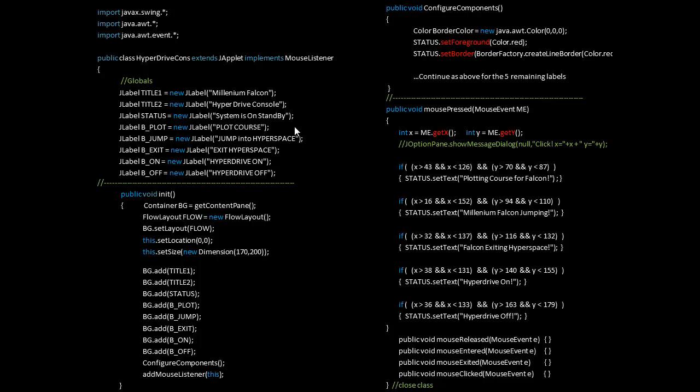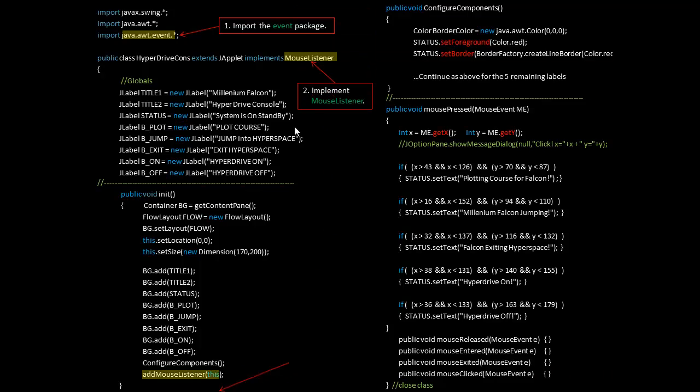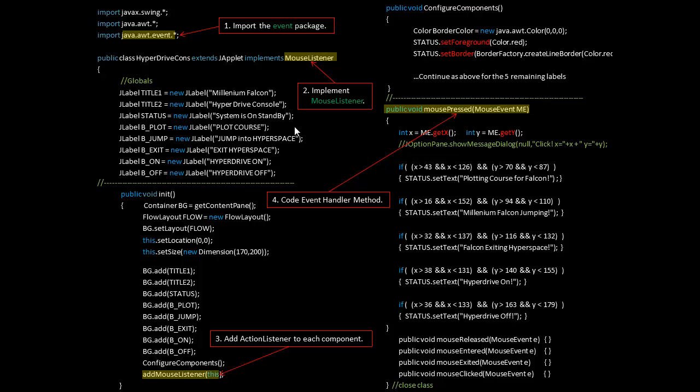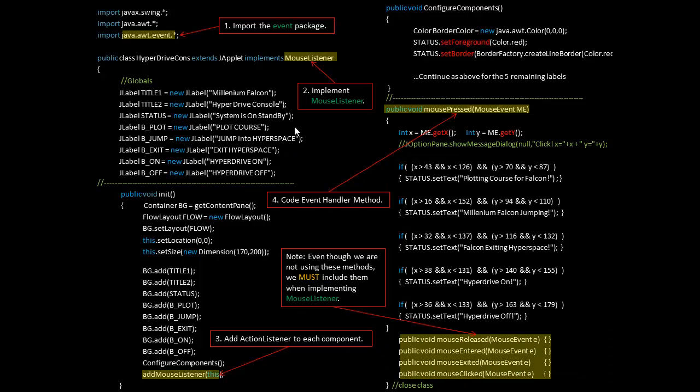So let's take a look at the step-by-step process. First, I need to import the package java.awt.event. Second, I need to implement MouseListener. Third, I need to add MouseListener, in this case to the JApplet or window background itself. Fourth, I need to code the mousePressed event handler method. And you can see I have getX and getY to get the X and Y coordinates, and multiple if statements to handle different labels that I click on based on the range of the X and Y coordinates. Finally, note that even though I'm not using them, I must include the event handler methods mouseReleased, mouseEntered, mouseExited, and mouseClicked.